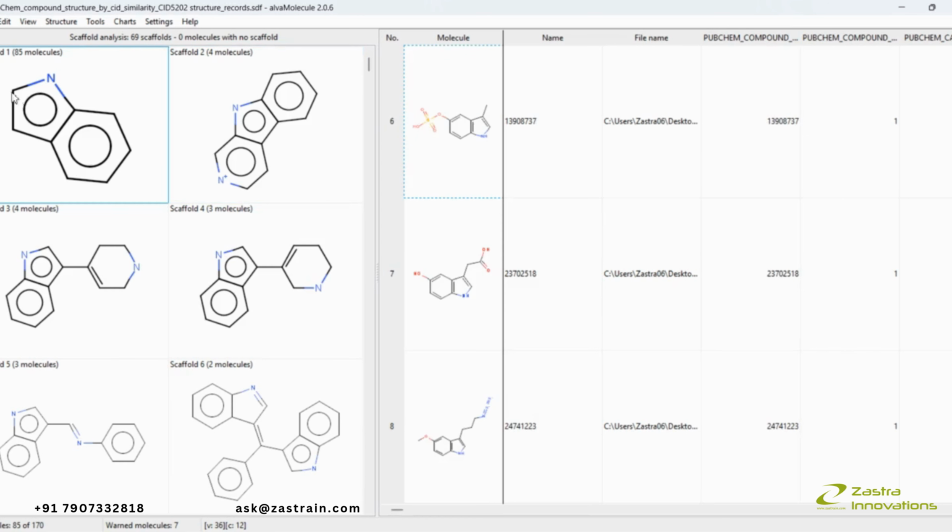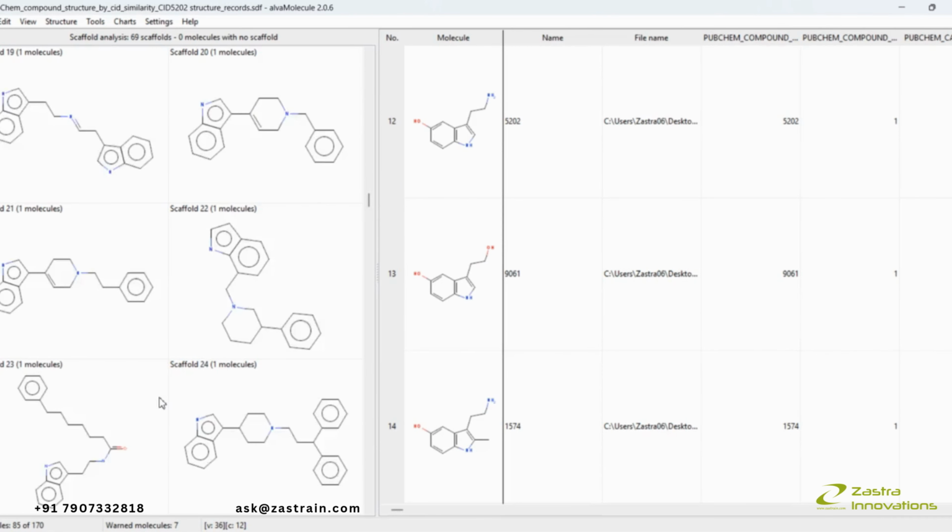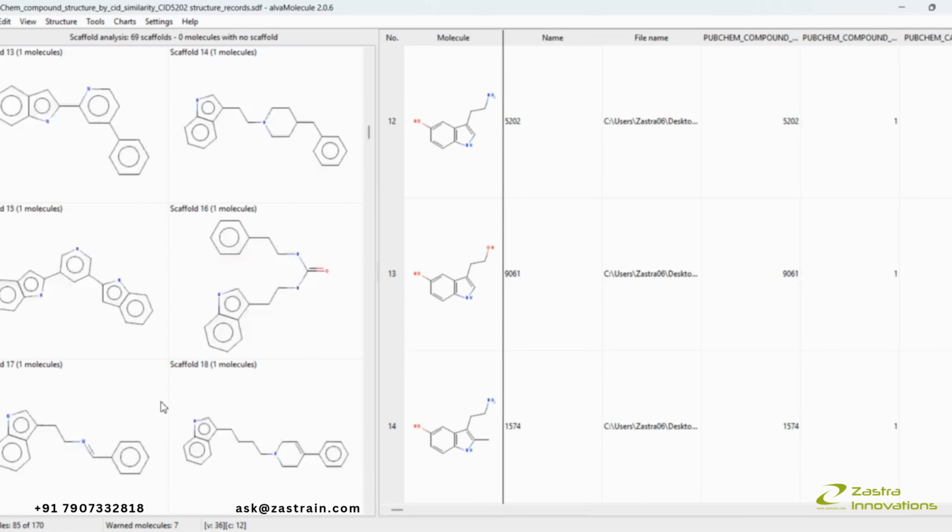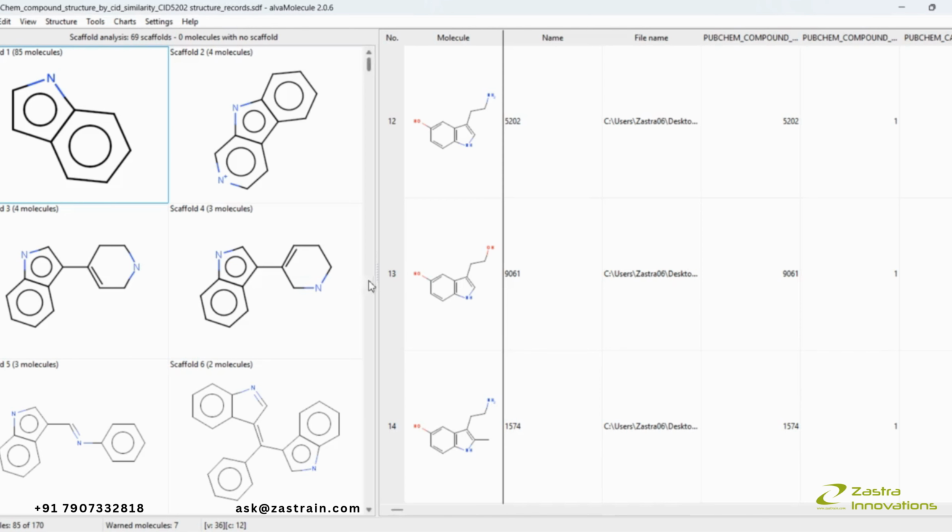As you can see, scaffold one, which is a very primary ring, is from serotonin, or all the analogs are from serotonin. 85 molecules, the majority of the molecules of my data set, are from this particular one. So you can go for the scaffold analysis. This can also be done very easily.